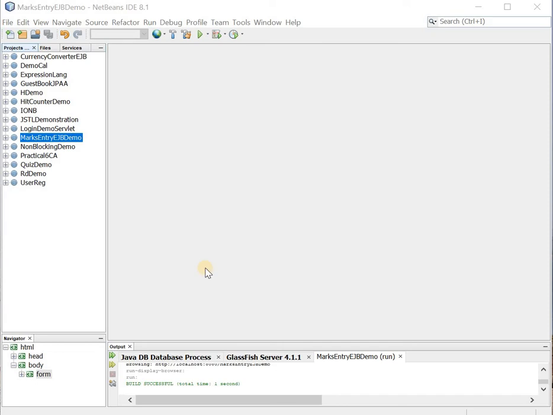Perform a practical on intrinsic objects in JSP. There are total 9 intrinsic objects in JSP. Some of them that we are going to use are request object, response object, session object, config object, application object, and page object. So let us start with a practical.